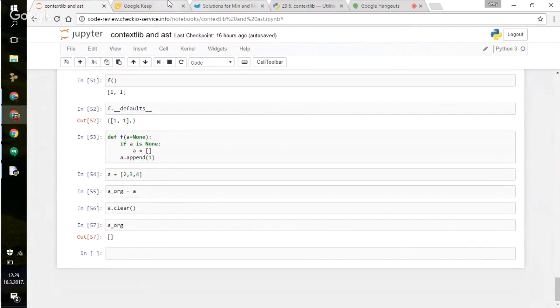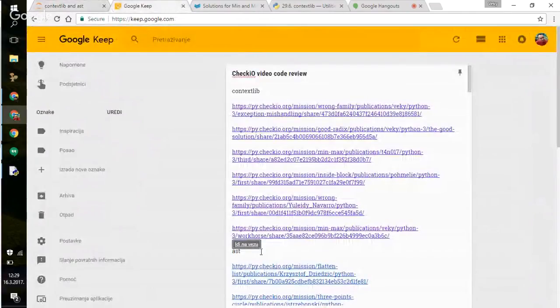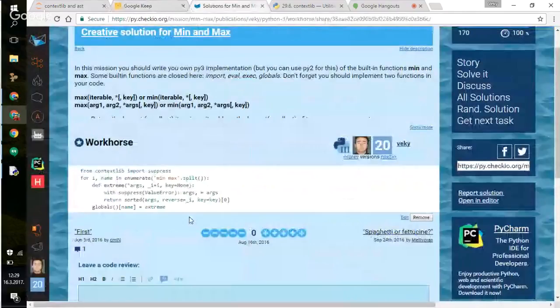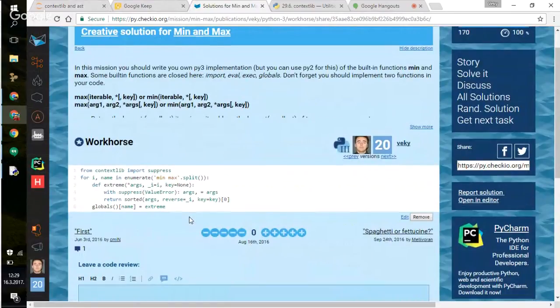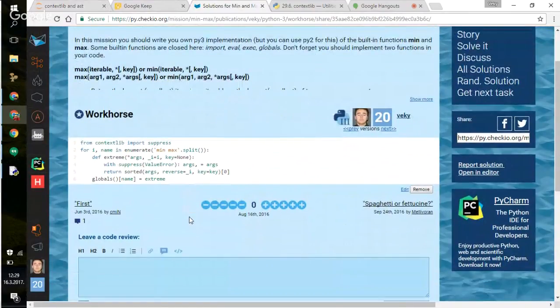Okay. One more thing, I said that these closures are one thing that bites people when they try to define functions in the for loop. There is one more thing, and that is a name. You see, I have defined this function. I have named it extreme. I cannot really name it min or max because I cannot use this name as a variable.